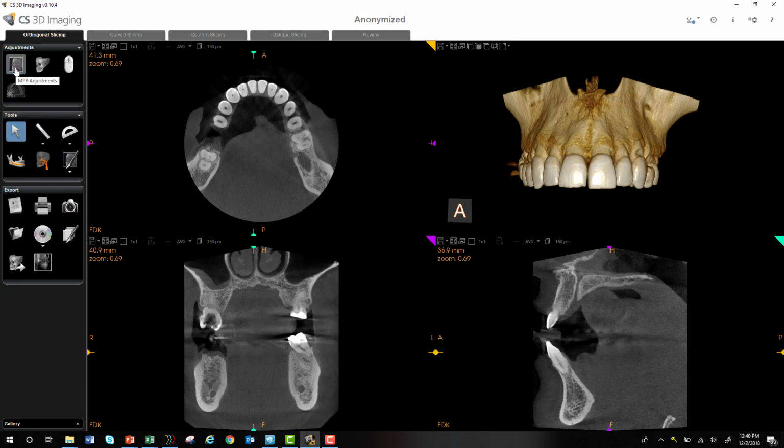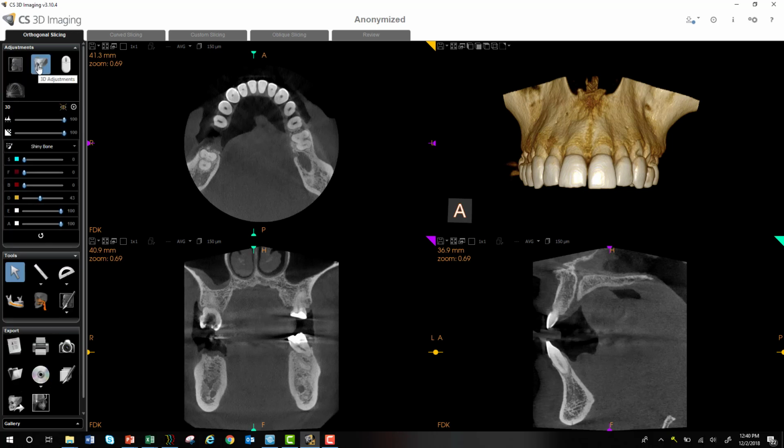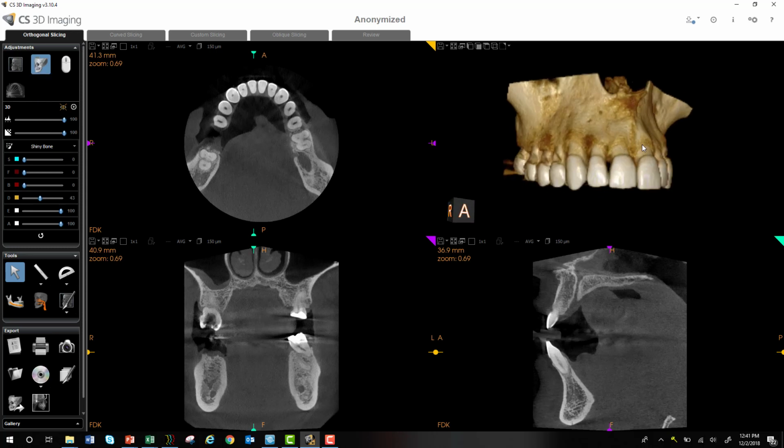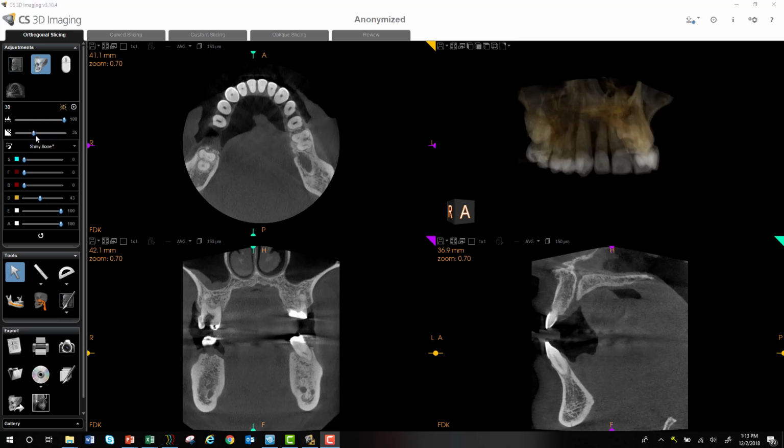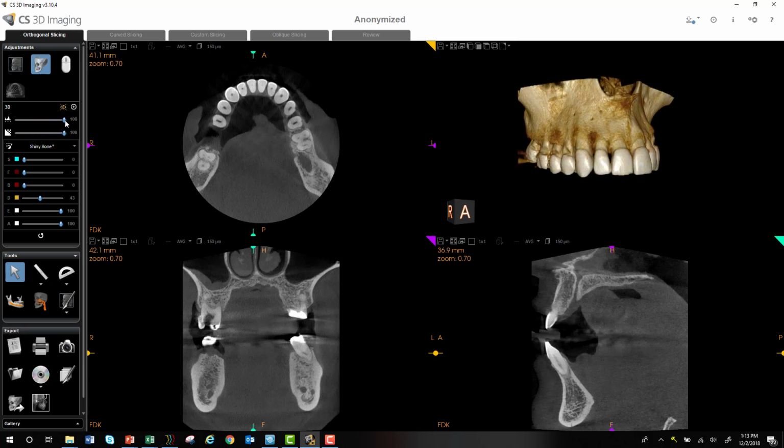I can close this and go on to 3D adjustments. These are options for adjusting your 3D rendering only. The top bar is called the gradient threshold, and the bottom one is your transparency. The gradient threshold really only manipulates the image once the transparency is slid to the left a little bit. You can see if I have my transparency all the way to the right at 100%, my top bar doesn't really do too much.